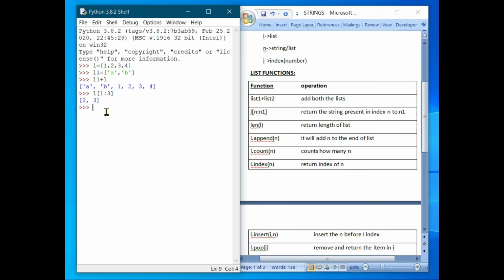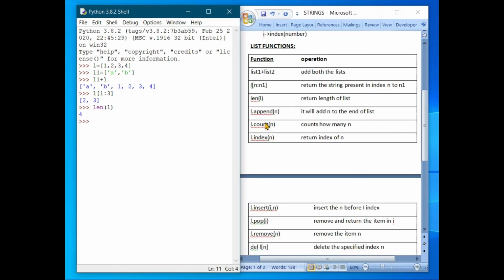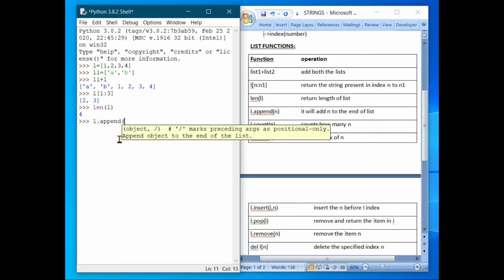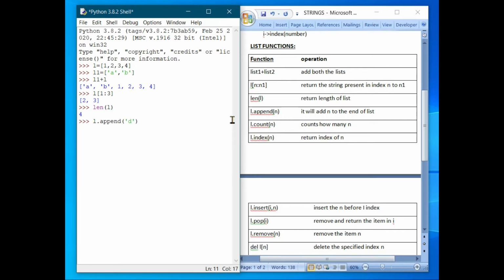Okay, now we'll discuss length. Length of L will print the value 4 because there are 4 values in the list. Now we'll use append. Append means adding an integer or a string to the list. L dot append of, we'll add a string D. Now if we print L, we get 1, 2, 3, 4 and D.